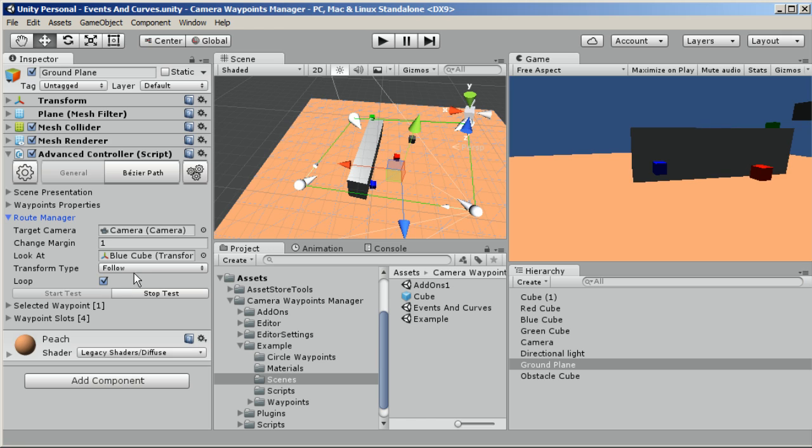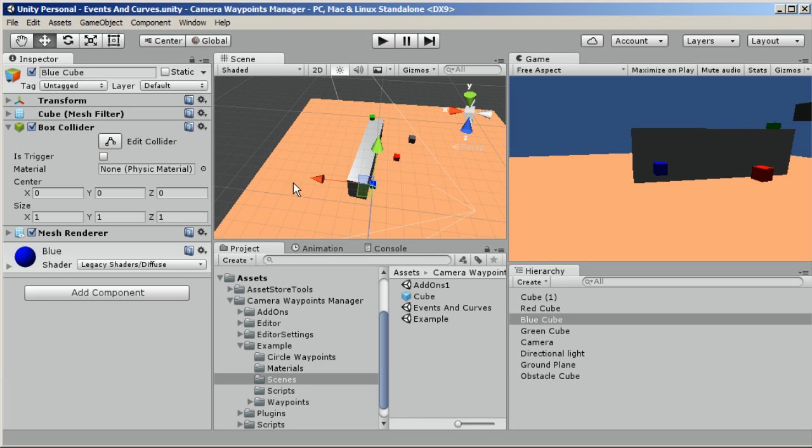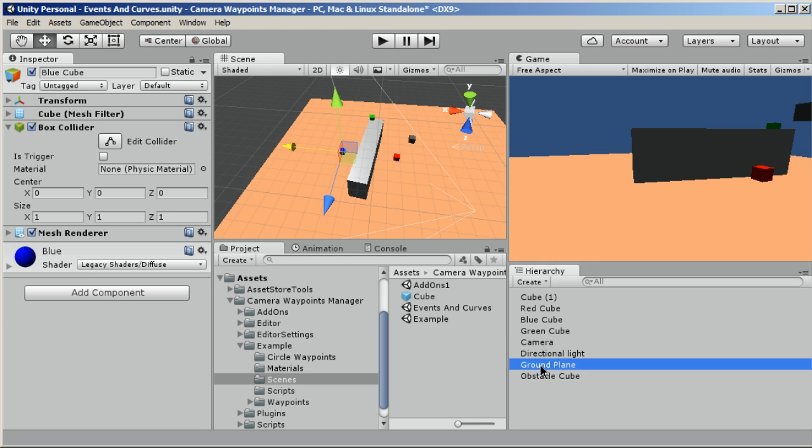And it goes and stays somewhere. So the settings now is on transform type, follow, and it's looking at the blue cube. So wherever this blue cube goes, it will try to find and follow it. Ground plane.